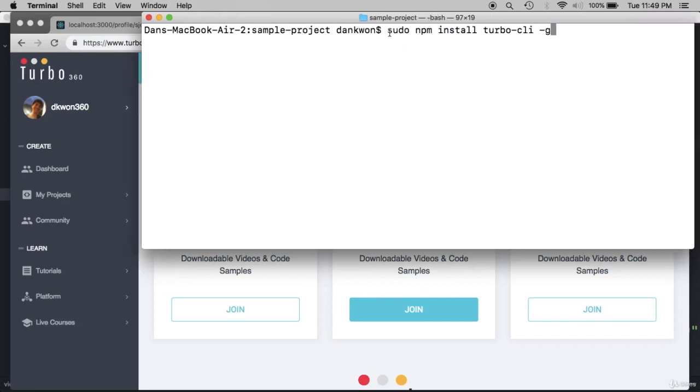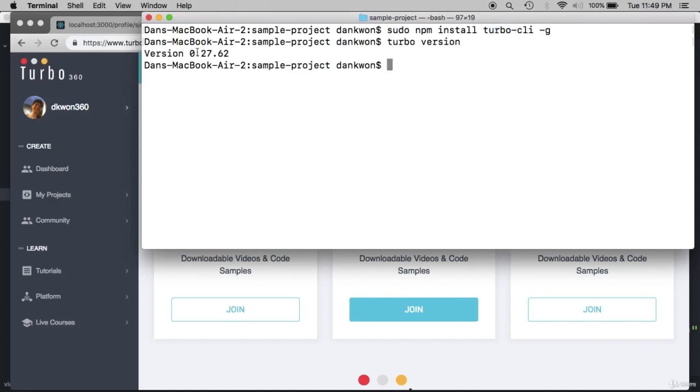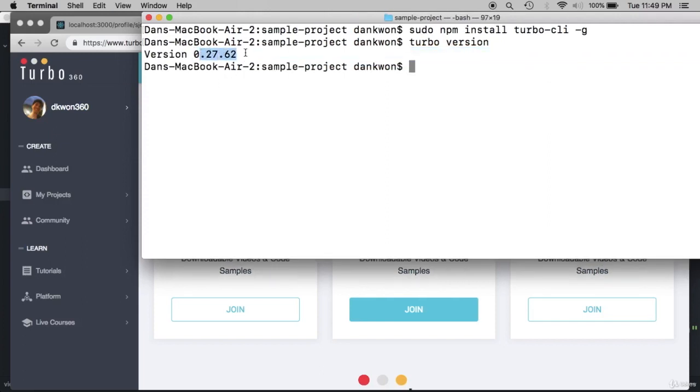But on Mac or Linux, you do need the sudo. So go ahead and make sure you have that properly installed. The version, as of the time of this video, is right here. So make sure that your version number is at least this number or higher, and you should be good to go.